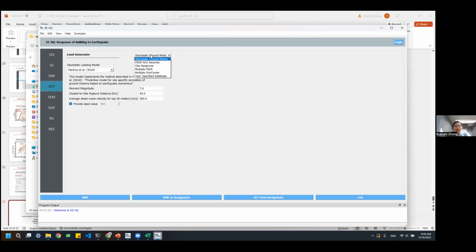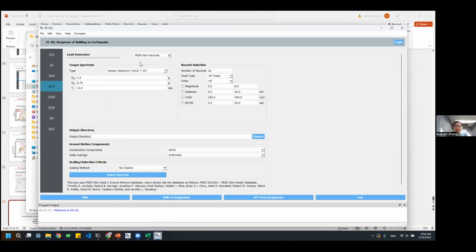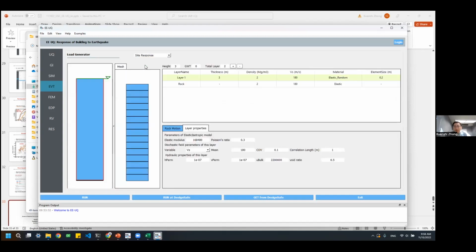Here we have two statistical ground motion models that internally consider the VS30, the local soil velocity, in the ground motion prediction model, which will influence your record selection. And for instance, you can go to the design spectrum and specify the site class here. But another very powerful tool built into EEUQ is called the site response tool here.